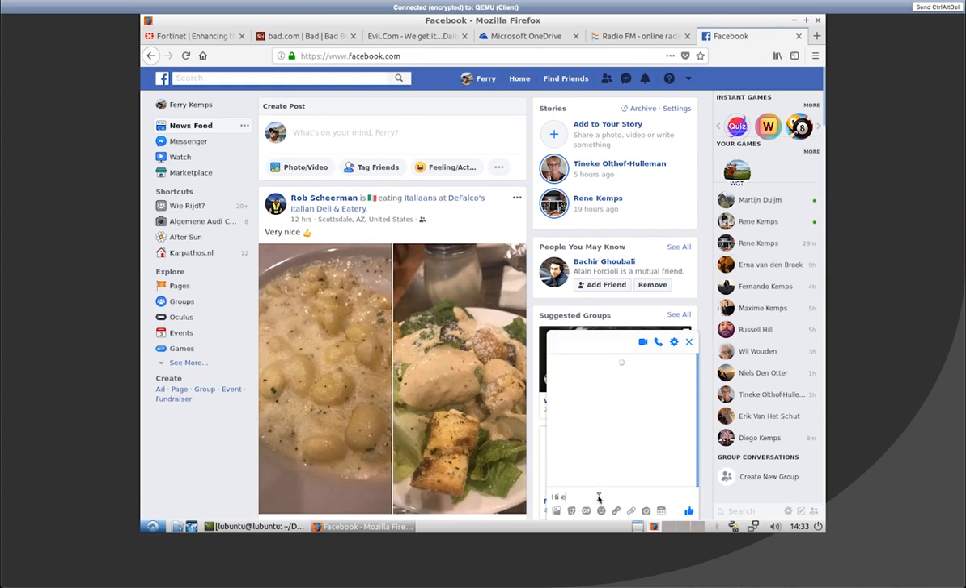Hi Erna, how are you? And as you can see, because the application control is not allowing chat within Facebook, this message is being prevented from sending to Erna.